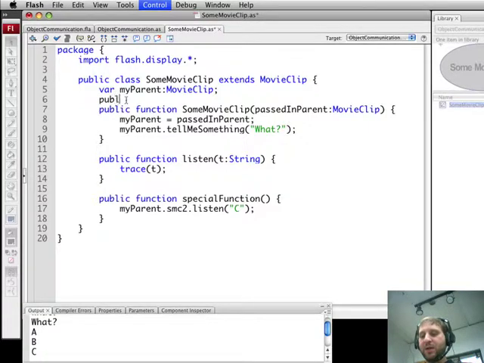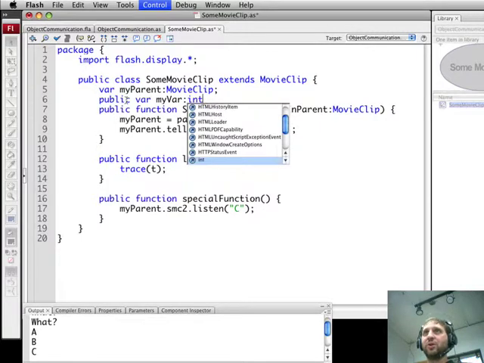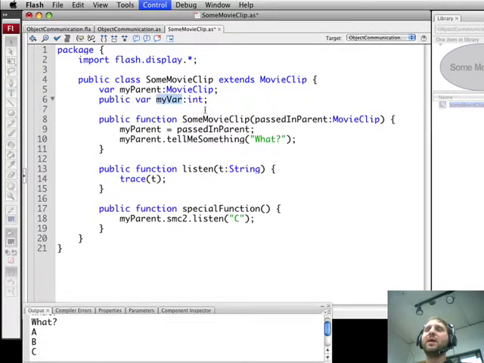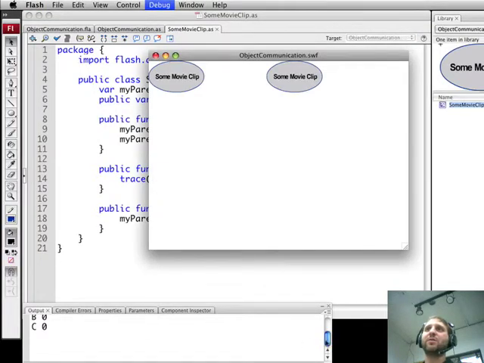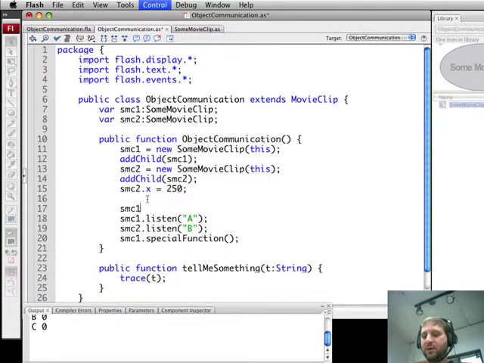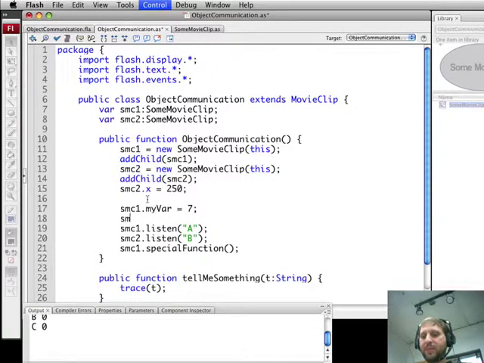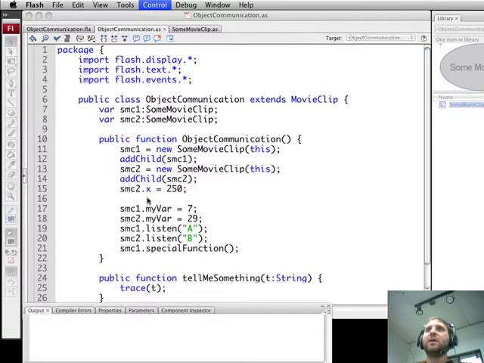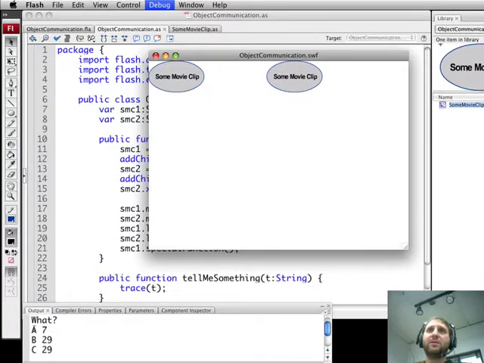Now you can also control variables inside of other objects. In order to do that, you need to declare it as a public variable. So we do myvar, and we'll do an integer like that. And then every time we trace, we're going to put the value of myvar. So we're going to get a bunch of zeros, A, B, and C, but all with zeros. But we can go over here and say, let's set SMC1 myvar equal to 7 and SMC2 myvar equal to 29.